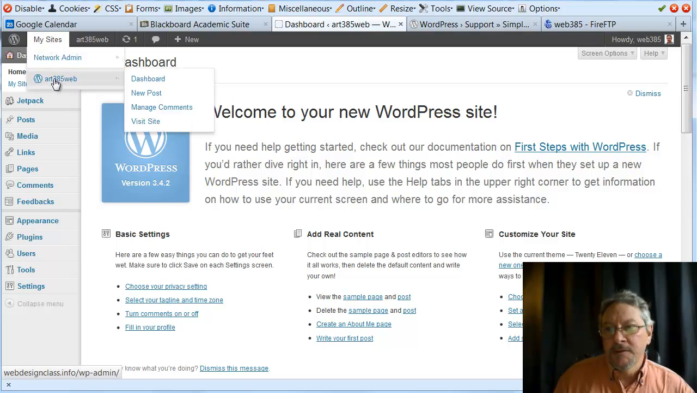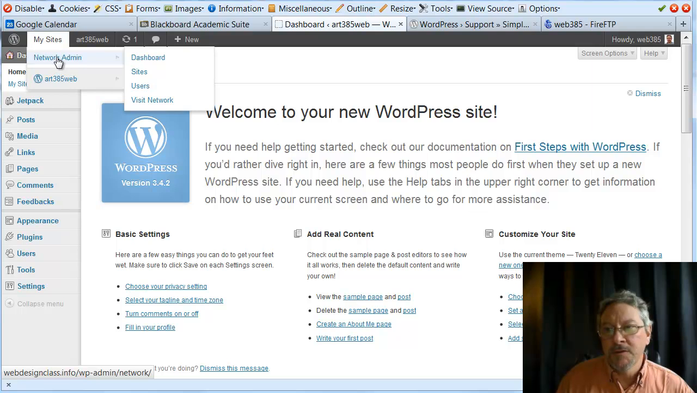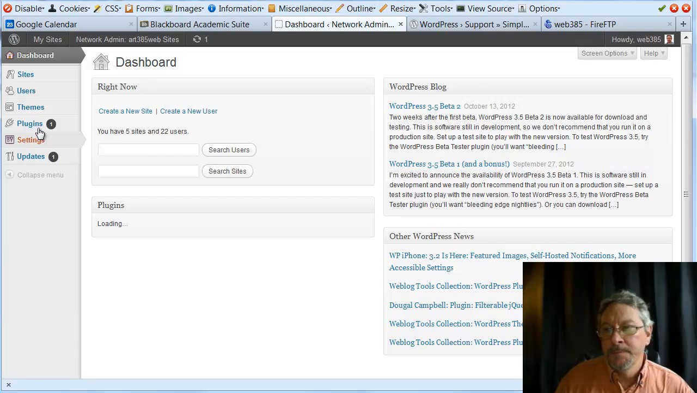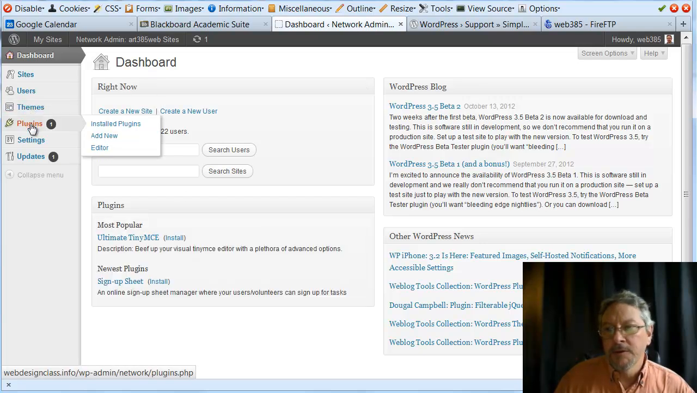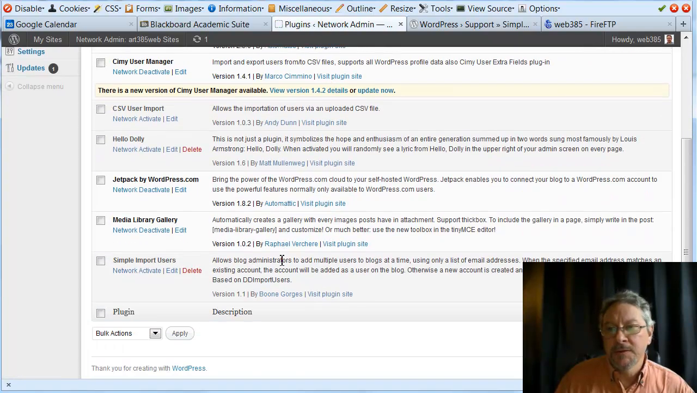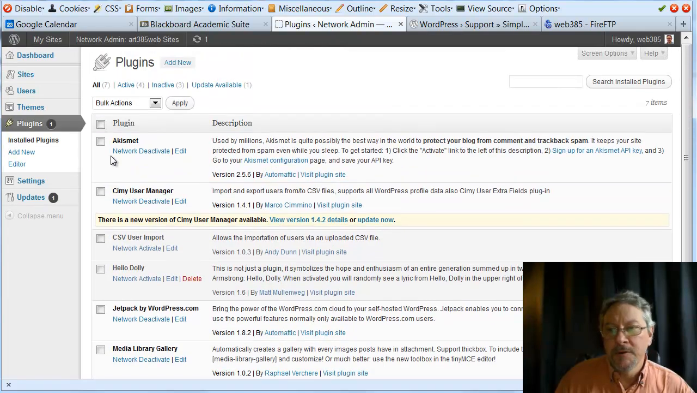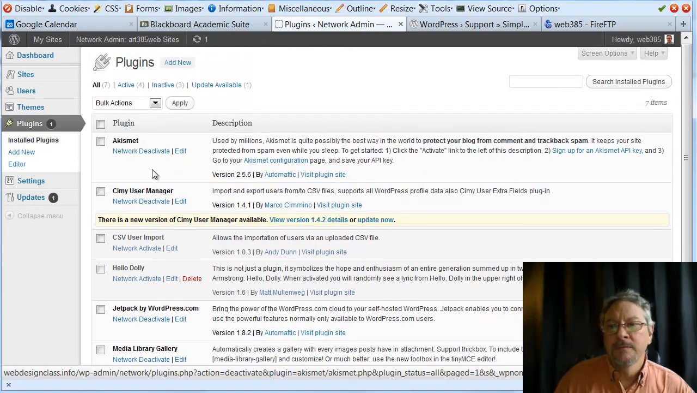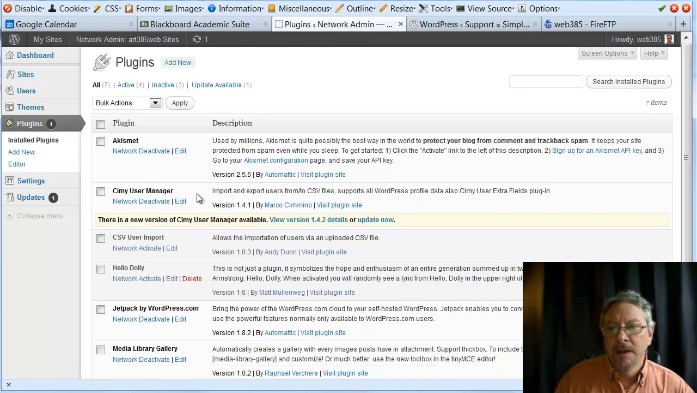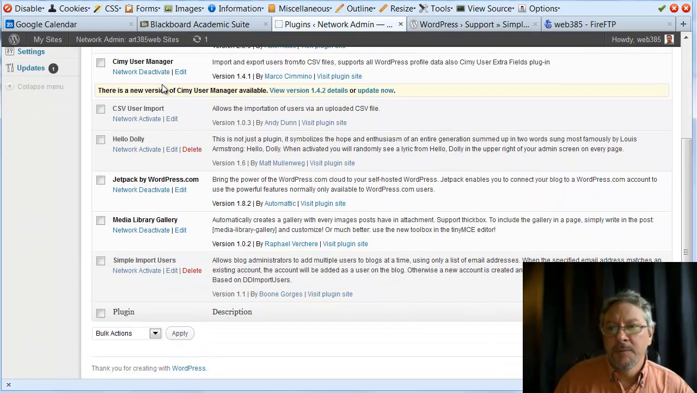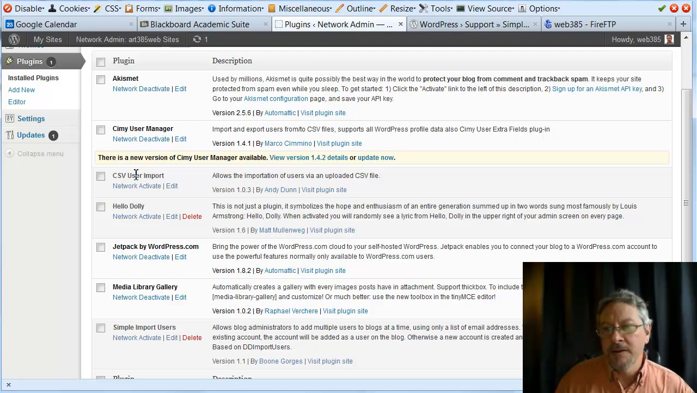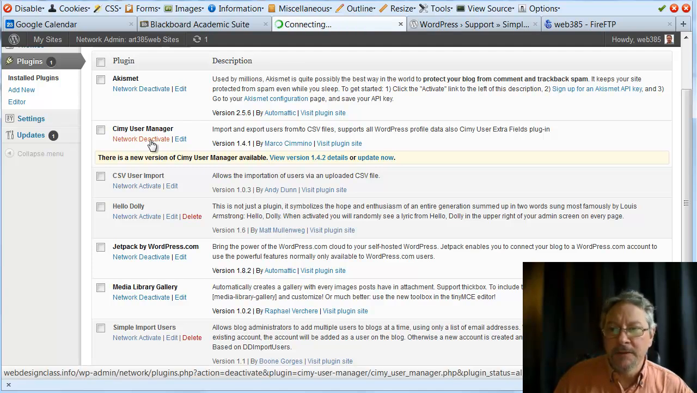Up here under My Sites, there's the Art 385 Web, which is the home site for the network. There's also this menu, Network Administration. Let's go take a look at the dashboard here. Particularly, I want to look at plugins. When I click on this page, you can see various plugins that are on the system. Some are activated, like the spam filtering. This is a plugin that I was experimenting with for adding users. I'm going to deactivate that.